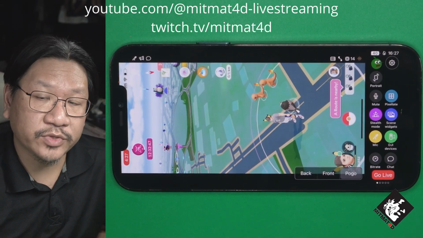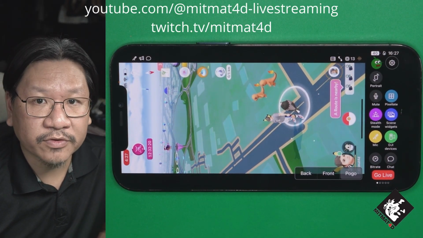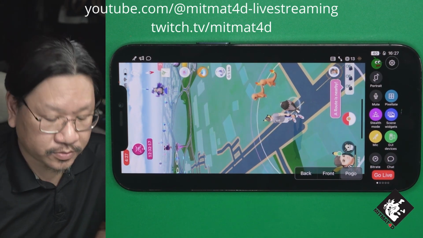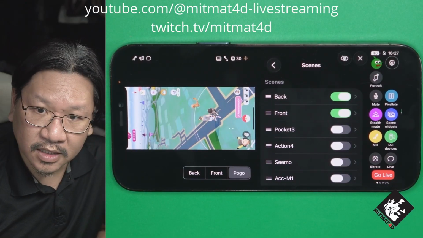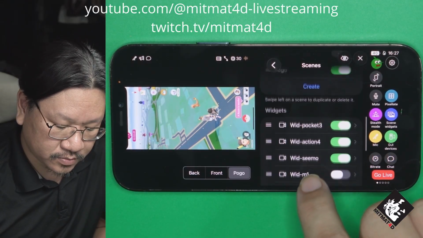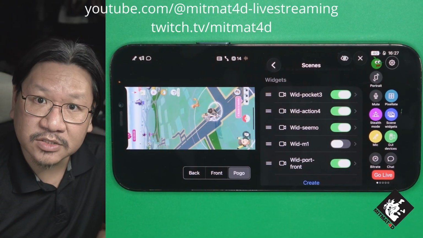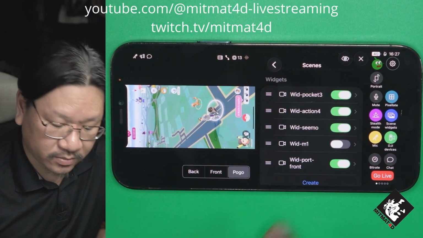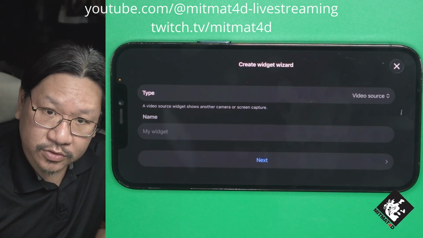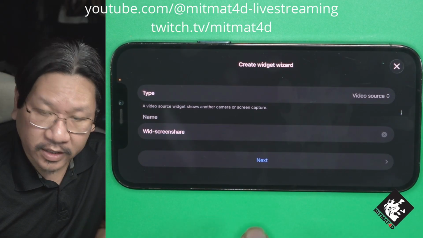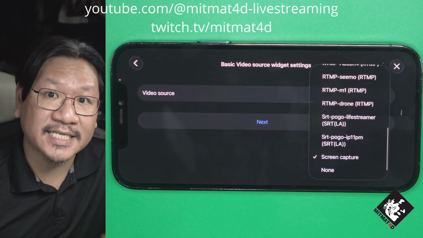Now that we have the screen sharing active, we can make some adjustments on the primary iPhone using widgets. So let's go into the cogwheel. Let's go into scenes. Let's now scroll all the way down until we see widgets. Let's now create a widget based on the incoming screen share stream. Let's give this a video source. Let's give this a name.